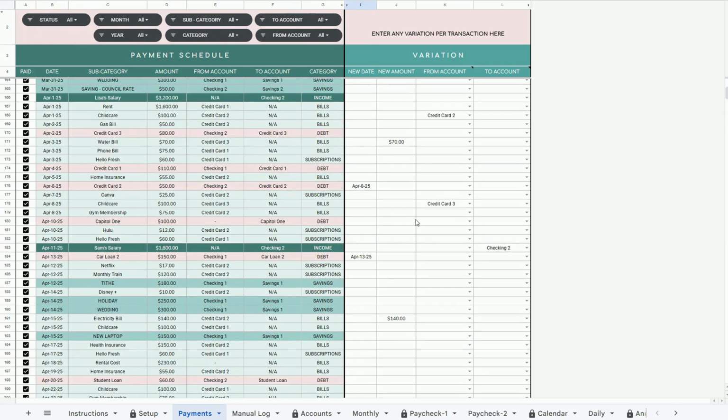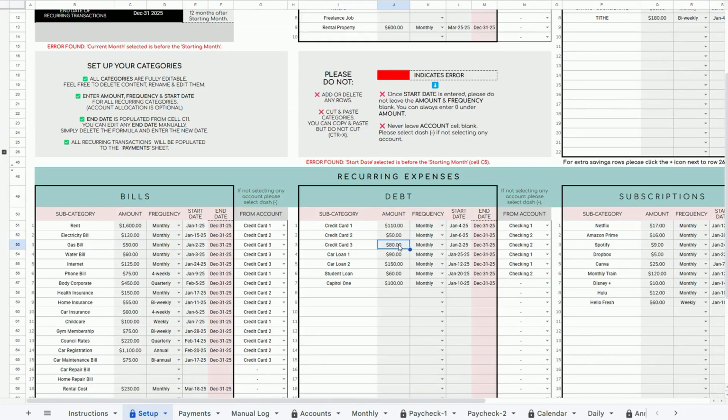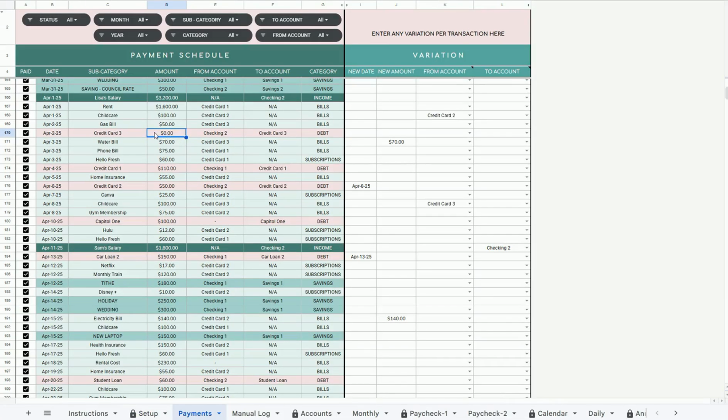For those of you who pay your credit card balance in full each month, go to the Setup tab. For example, if you're paying the credit card 3 in full each month, please enter 0 as the amount. In the payments shade, it will show here as 0. Simply enter the full balance that you're paying.